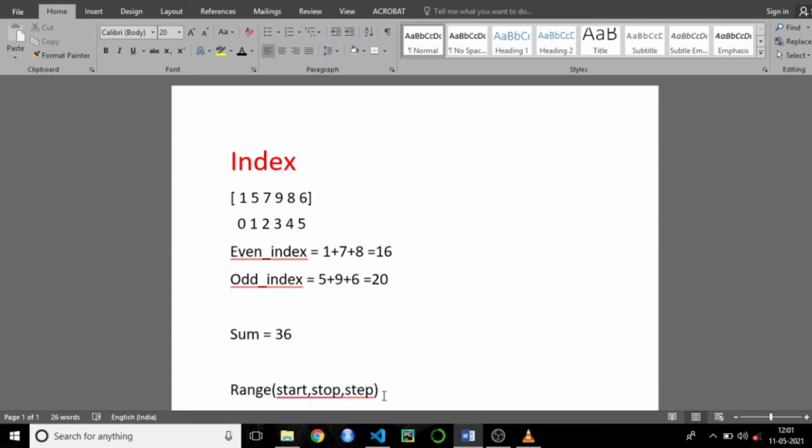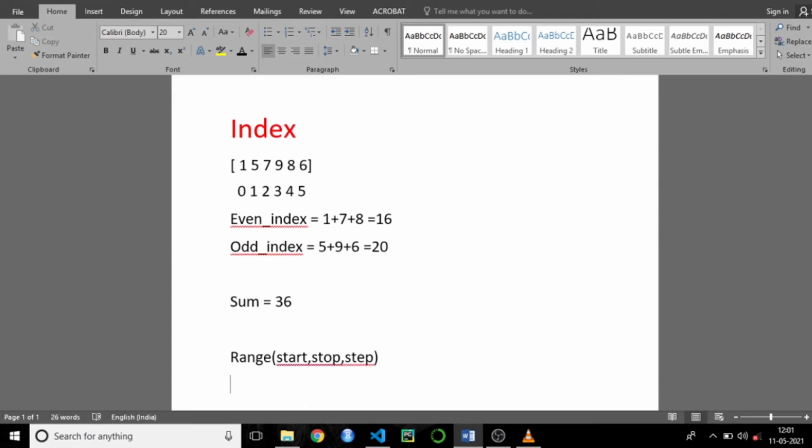If you don't specify the starting value, it will by default take 0 as the start value. If you just specify range of 7, this range of 7 will start from 0 and go up to 6. It doesn't include the 7. It excludes the 7 and takes the elements before 7.